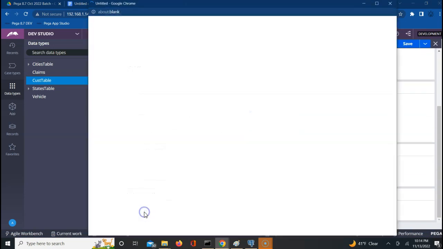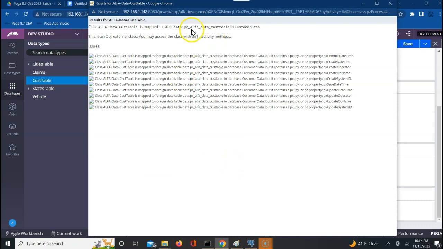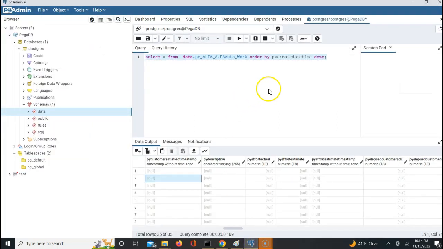Do a test connection. See where it is mapped to. It should have a separate table map. PR alpha data customer table. Yes or no? This is the table which it is mapped to. Now I can, Control C, go to database, and also I can verify from data dot Control V.